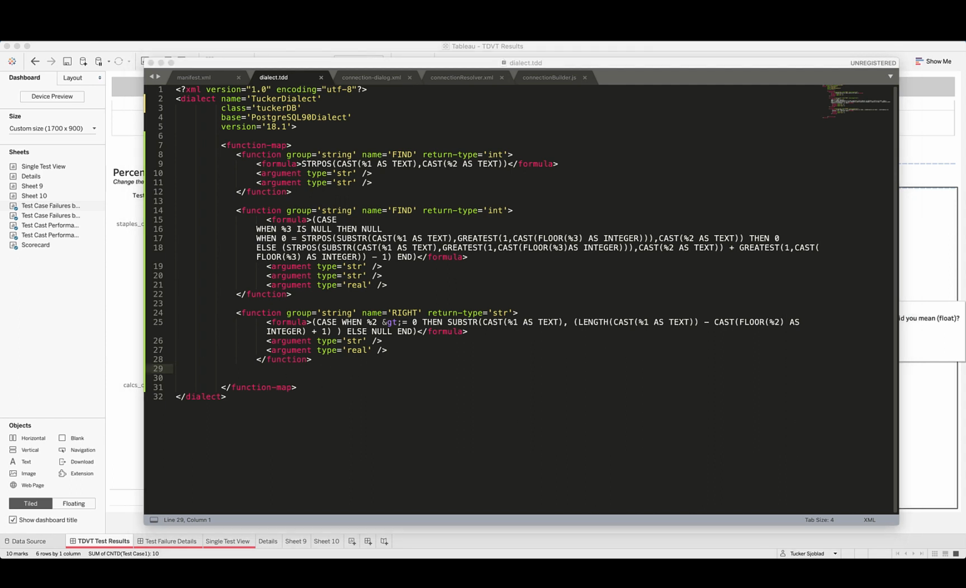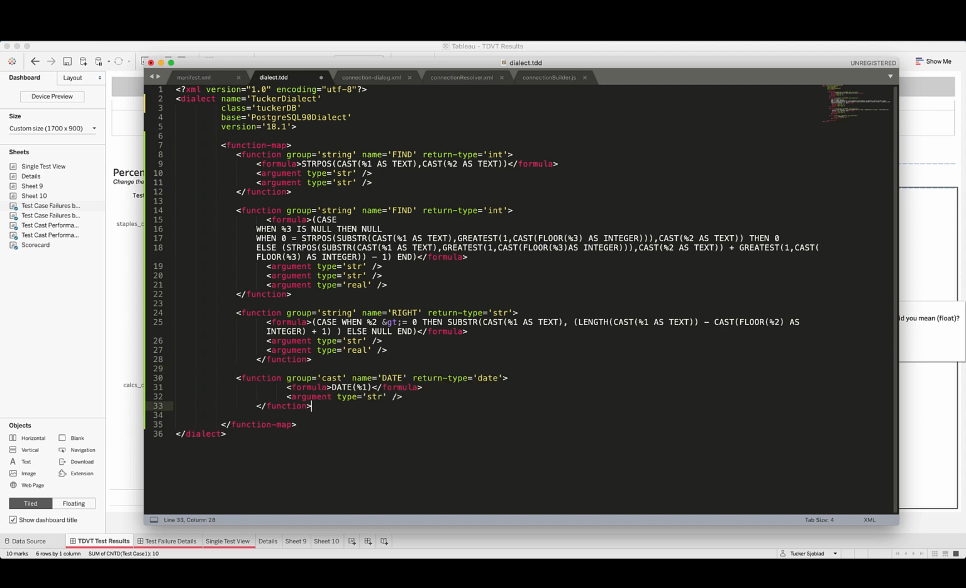The last one up is a different type of function. So far we've been working with these string functions, right? But another problem that we saw was with the casting. We saw that we couldn't cast a date from this type string. So this is what the antidote to that problem looks like: we have this new group cast function with this date function. It returns a date type in Tableau, but we can see that the argument is actually set to allow a string to be passed in as well. So that's the fix to this function here.